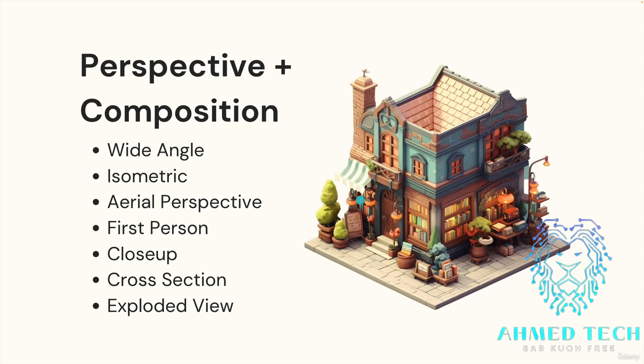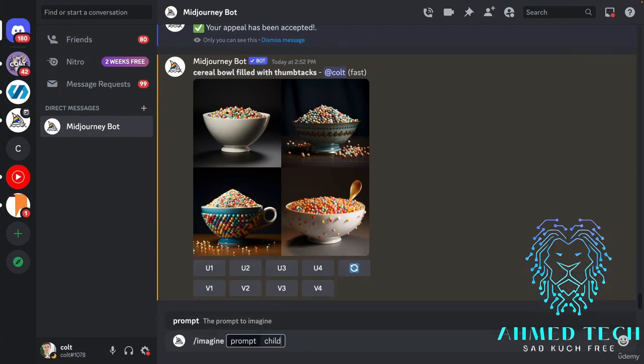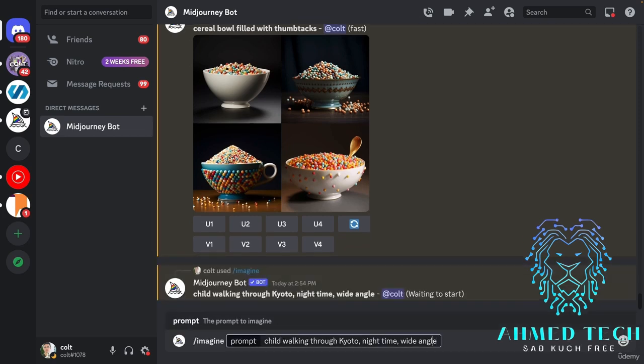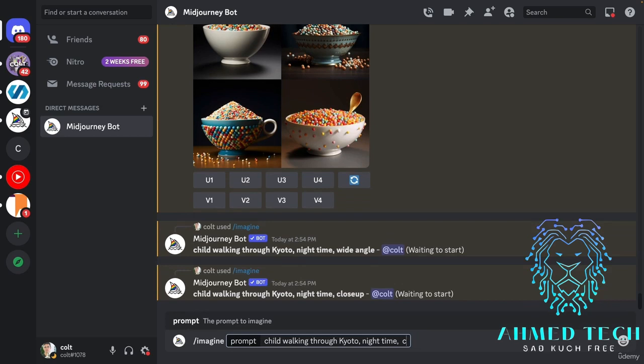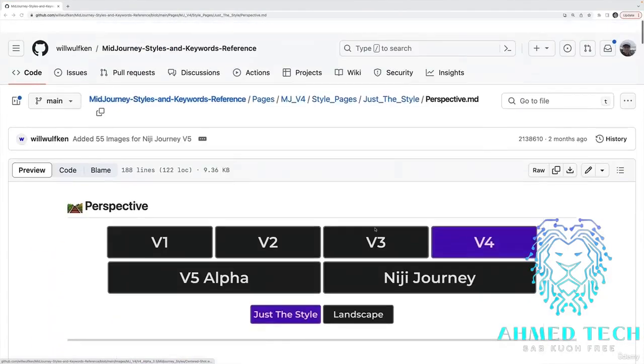So let's start with what should we do? Let's do a child walking through Kyoto, and let's do nighttime, or maybe nighttime is fine. And then I'll just go with a couple of different possibilities here. Let's do a wide angle. And then let's do telephoto or close-up. And let's also do an ultra wide. Okay, while that's going, let's go back to this reference that I've shown a couple of times.